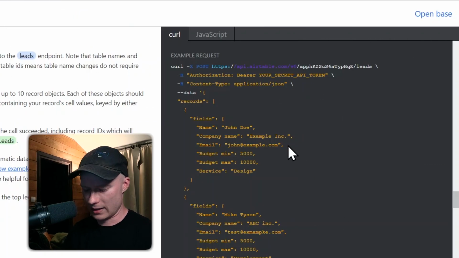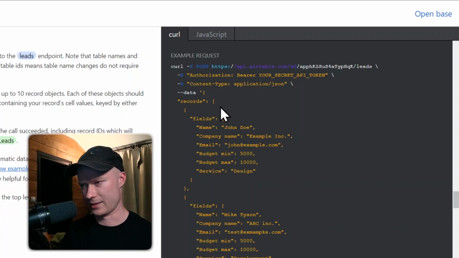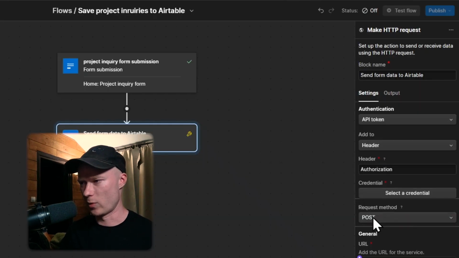On the right, you can now see the structure of the data that Airtable expects. First of all, we have to send a post request to Airtable. And as you can see in Webflow Logic, we've already set the request method to post, so that's good.